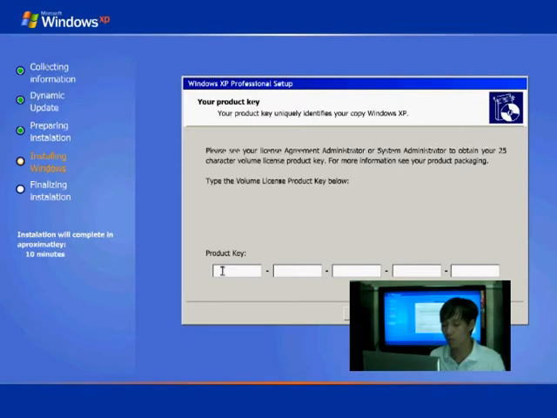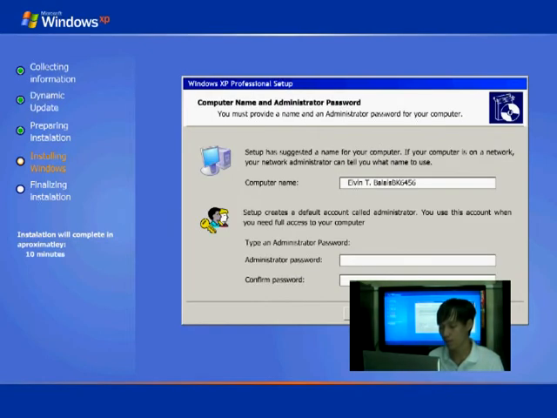Then the product key. Actually, this product key always comes with your Windows XP CD, so it is included. For me, it is a 25 character license product key. So what I have here is 38DXC F2C4RBXM XV DBQXM3C7V6. So click next.